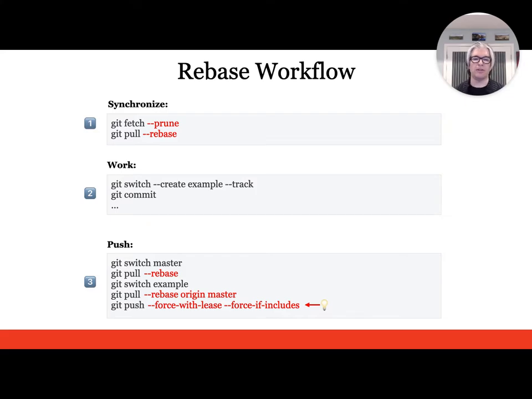The force if includes is a new feature in the latest version of Git, and we'll talk about it a little more in a few slides. To put it very simply, it does a double check that the SHA at the tip of the remote branch is actually in your history currently. And if not, it'll halt. I won't spend a lot of time on this, but I do want to emphasize turning these on when you do a push with a rebase workflow. It'll save you a lot of pain and hurt in case you're collaborating with others or forgot to communicate properly.